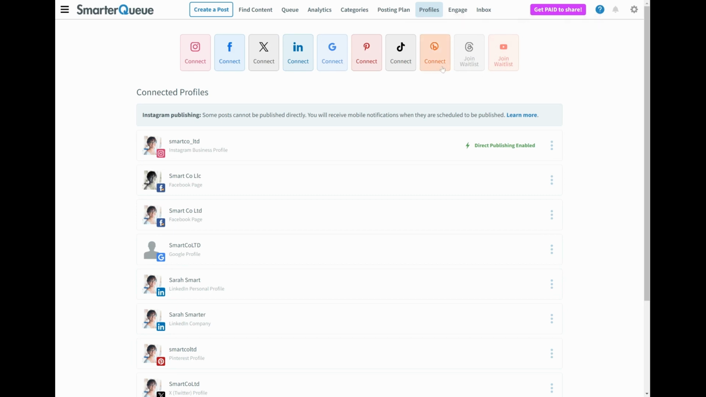Then lastly, we have these two buttons right here, and you'll notice they're a little bit different because instead of this connect button, they say join waitlist. These are for Threads and YouTube. These platforms aren't supported by SmarterQueue at this time, but they are on our roadmap. Simply click the buttons to join the waitlist to be one of the first to know when they're added.